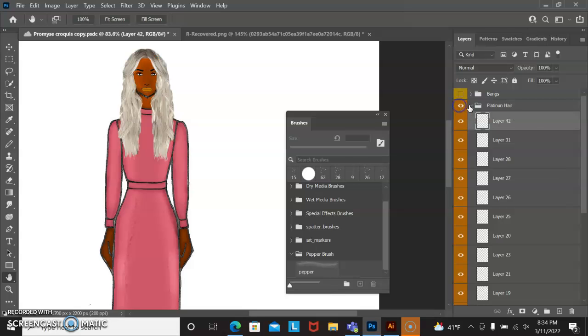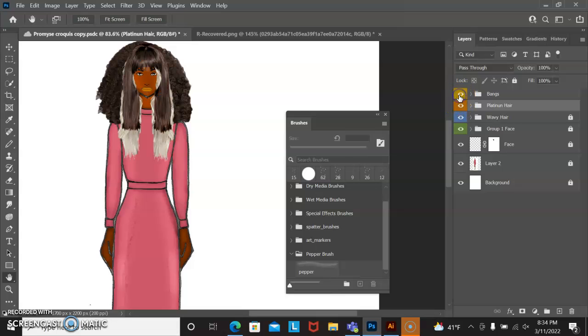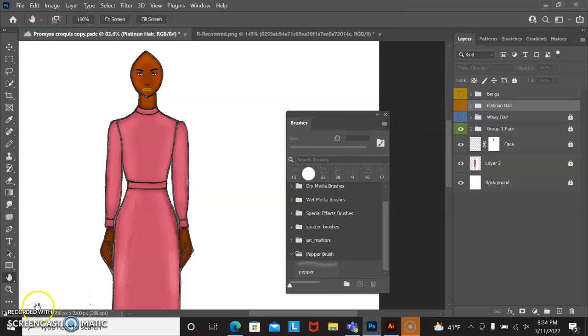So, like I said, as you can clearly see, I can even have all three of them. But yeah, this is my hair.